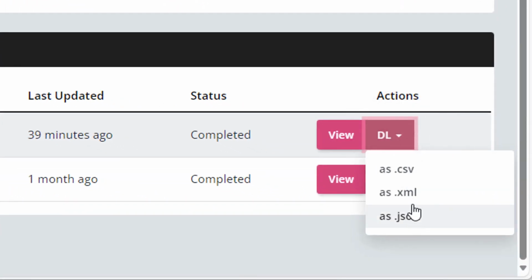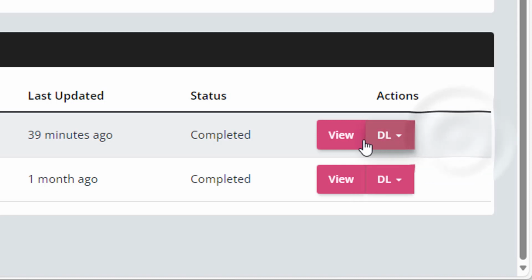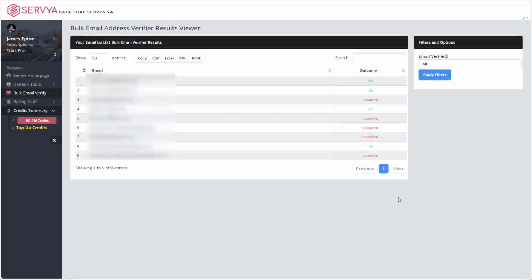Download the data in JSON, XML or CSV formats directly from the tool page, accessible as many times as you need. Plus, our Results Viewer offers an interactive platform to review and manage your findings. The Results Viewer simplifies data analysis.